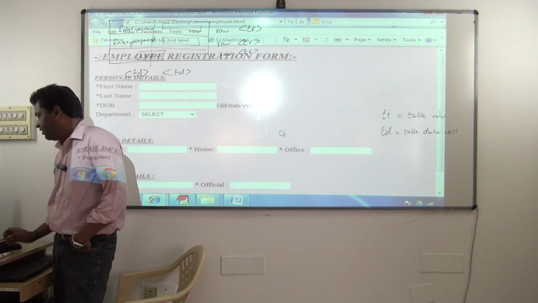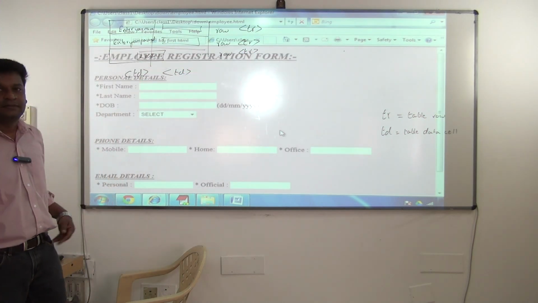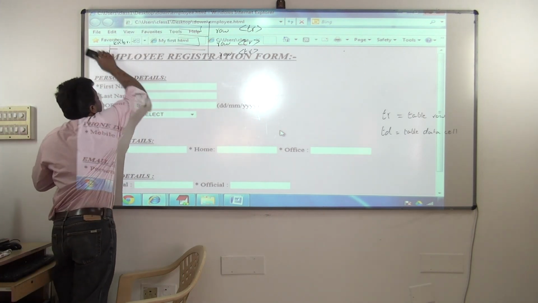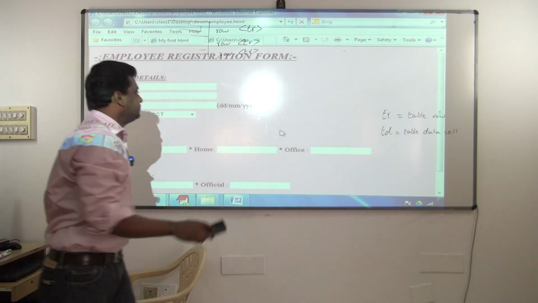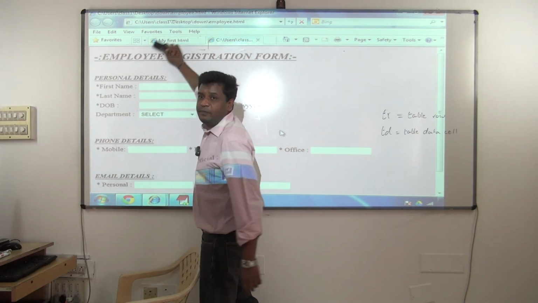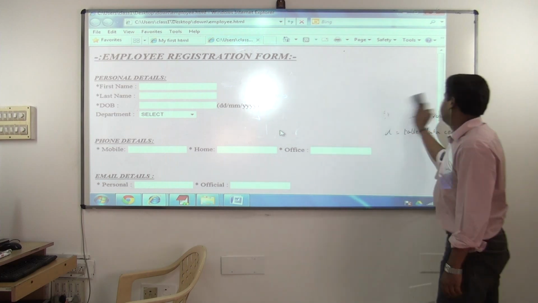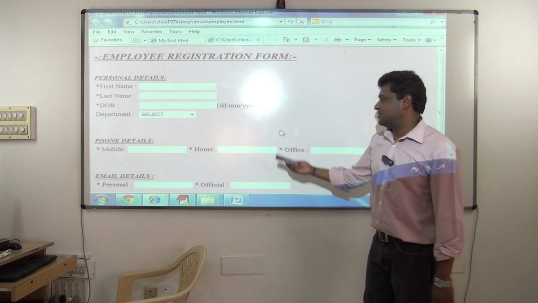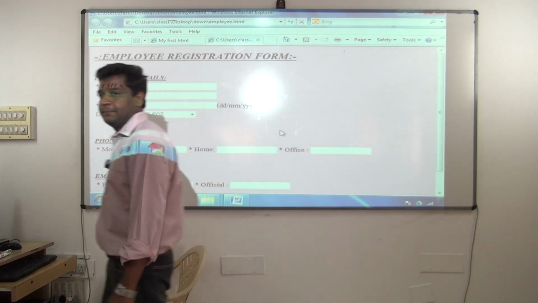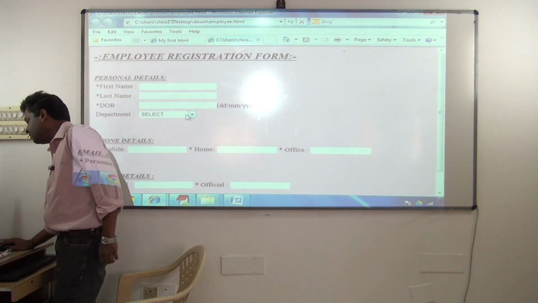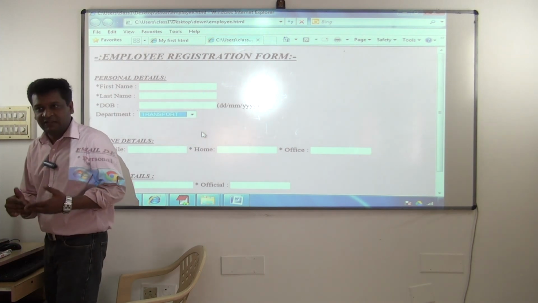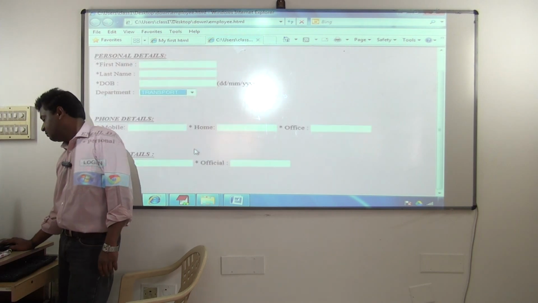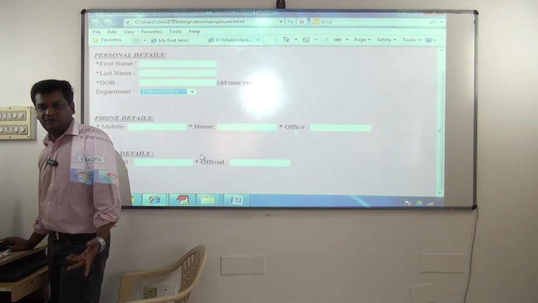Employee.html, employee registration form. Personal details. I'll clear all this now. You got table, row, column and all? First name, last name, date of birth, like this. Departments, drop down now. This is the user interface. See, the user will select these values and give them to your application. These are your dynamic values. Understood? Mobile, email, login. It's on screen, you try to do it.